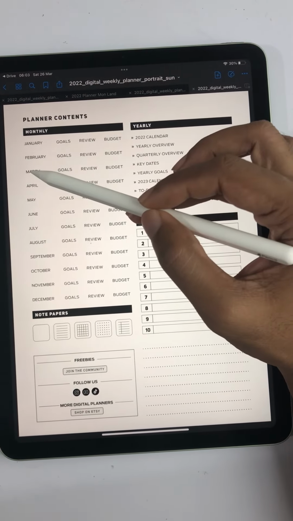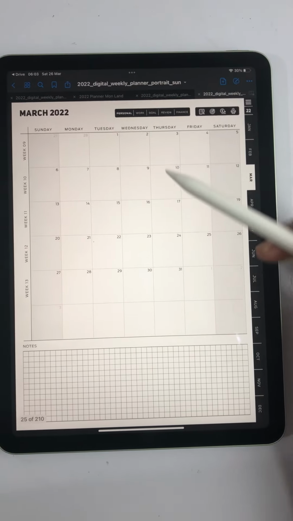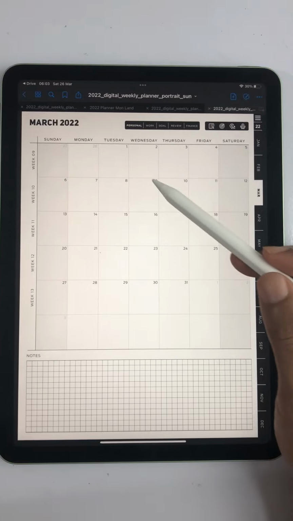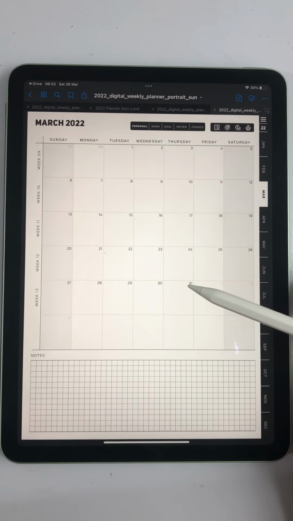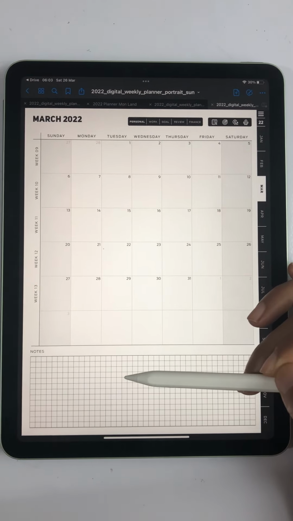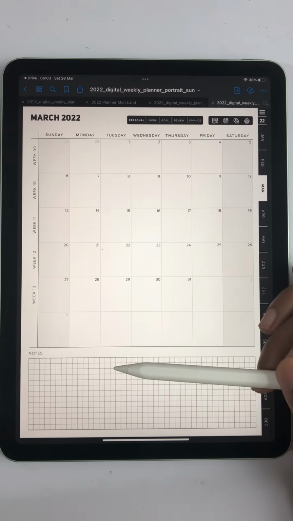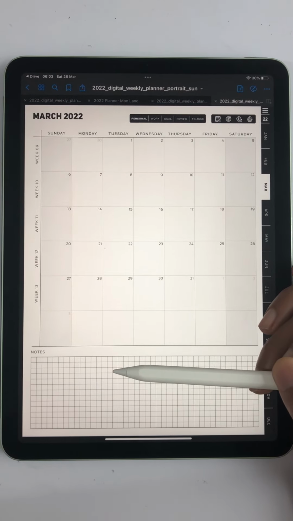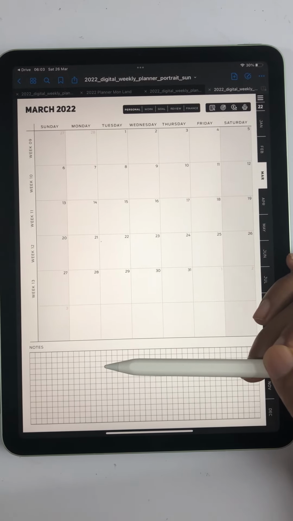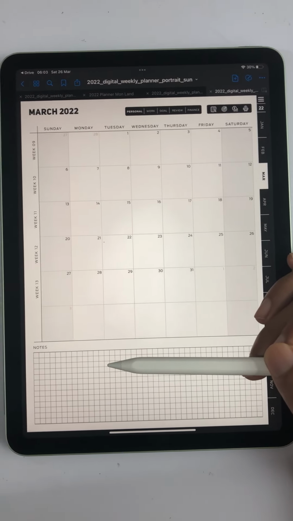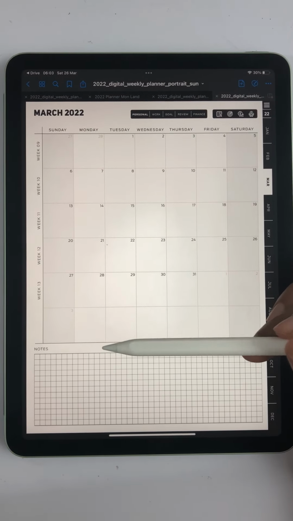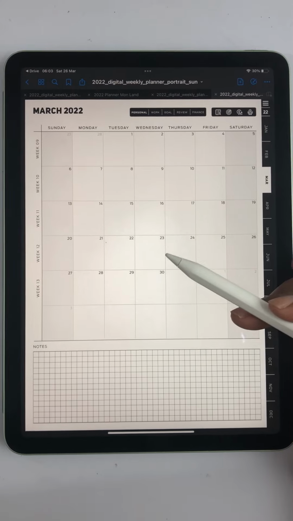If we take the month of March, you can see this is our monthly plan layout. At the top you have the monthly layout, and on the bottom you have a note section. This note section you can use as a flexible note area to use our widgets, because we have more than 100 widgets in our widget collection. So you can use these stickers in this planner to truly personalize it to your needs.